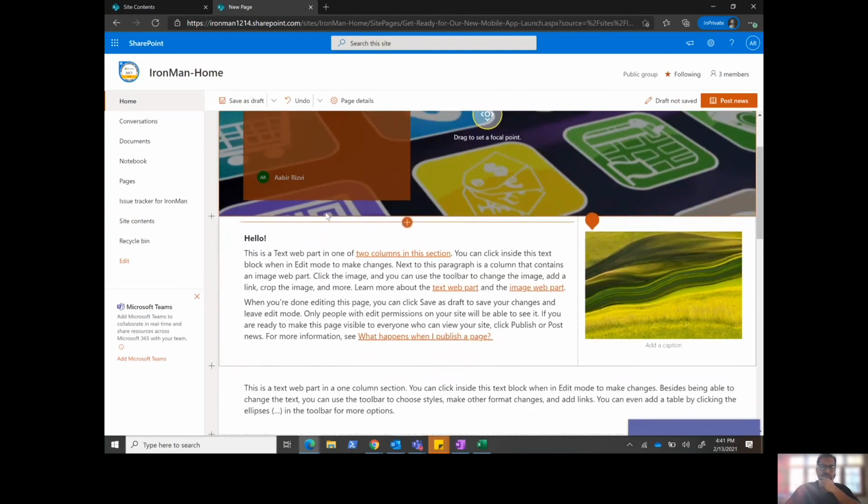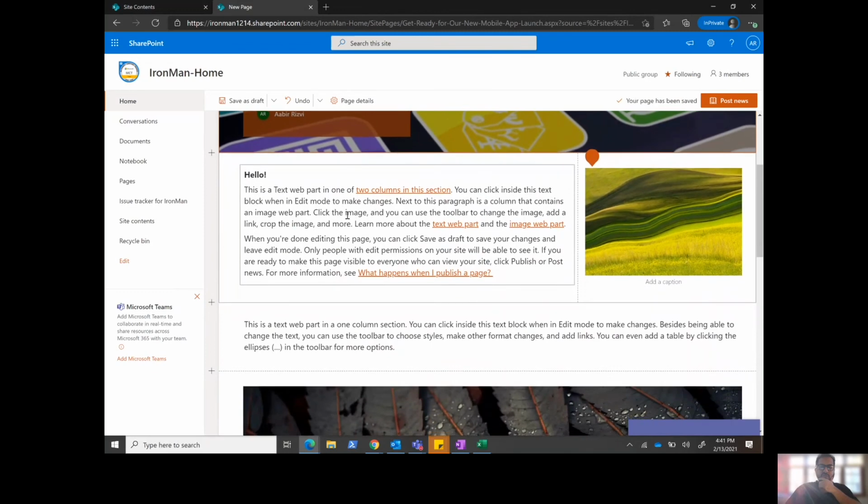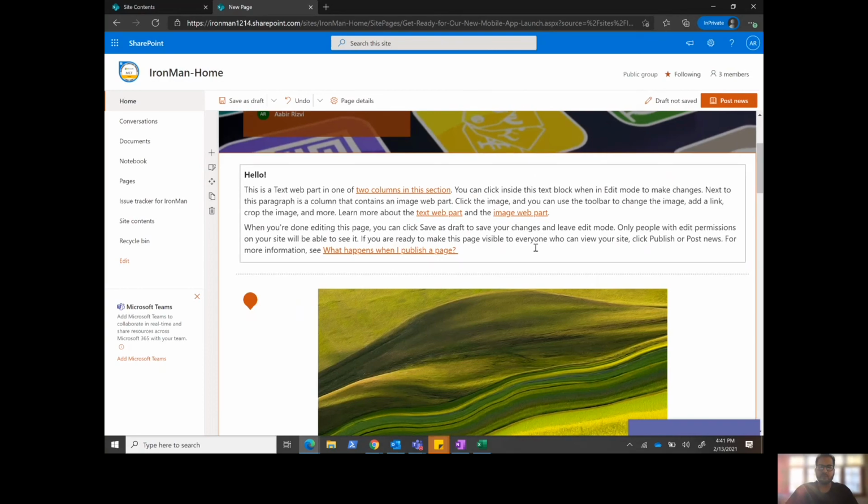I think that's not bad. I can maybe change the color combination a little bit better. I can update this text pretty quickly. I can change the layout of the page too. If I click on edit section, it asks me if I want it to be one-third right or one-third left. If I select one-third left, it's going to change how the page layout is. But for me, I think it works the way it is.